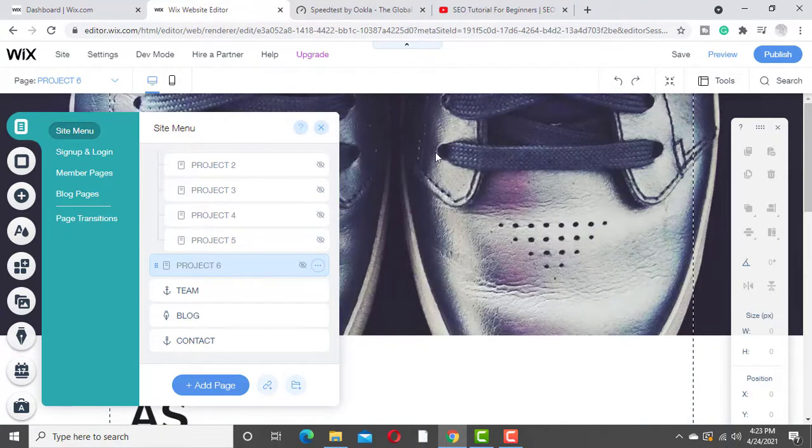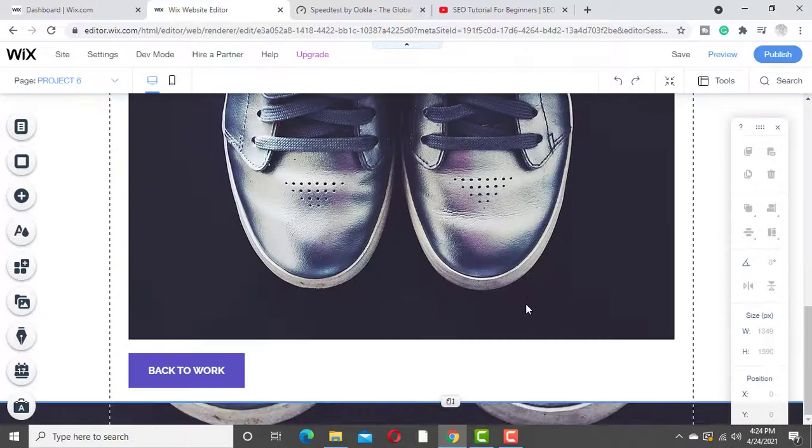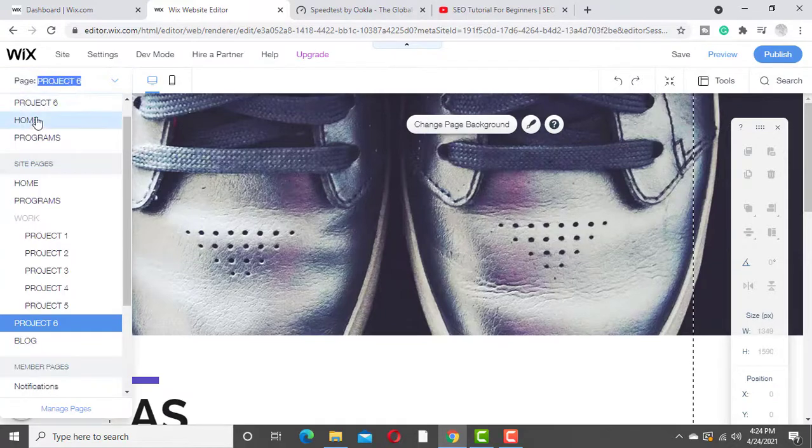Can you see this? This is the project page, for which we have hidden the header and footer. So we are not able to see the menu links also. Now again go to the home page.